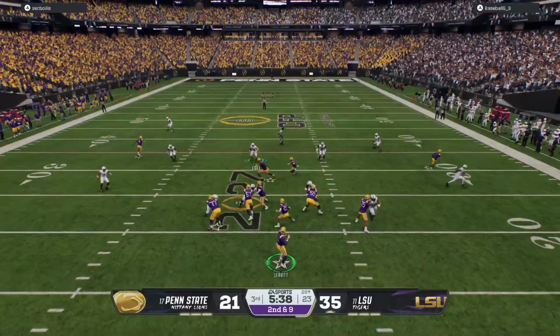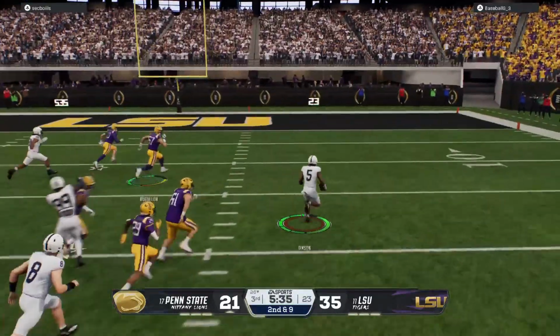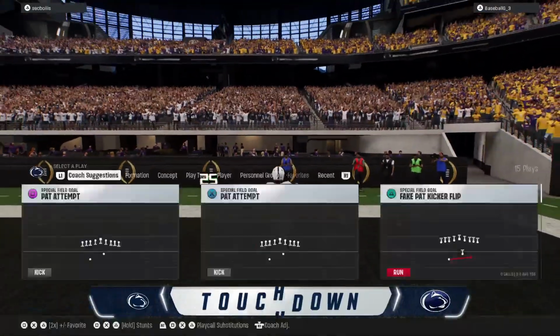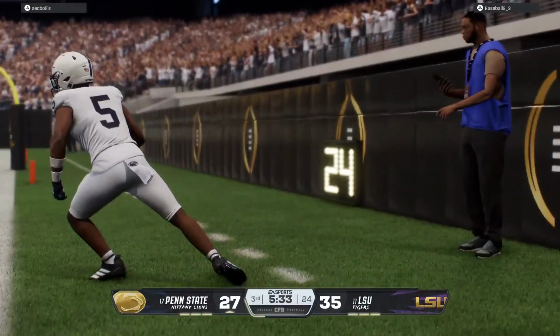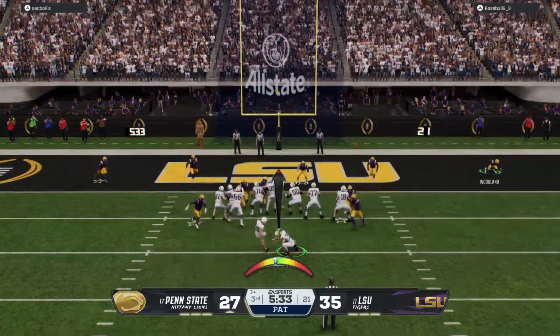Looking to pass. It's Levitt. And the pass is intercepted. A takeaway for the defense. Could take it all the way. Touchdown, Nittany Lions. The defense comes up huge in this championship game. Listen to the crowd. And that is the spark that they desperately needed.